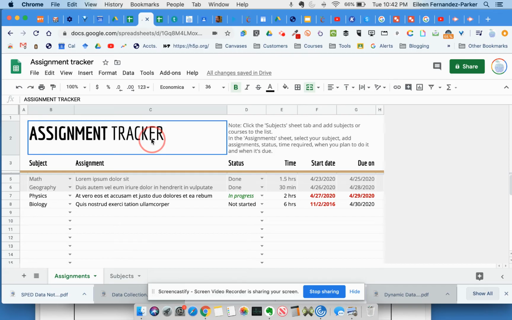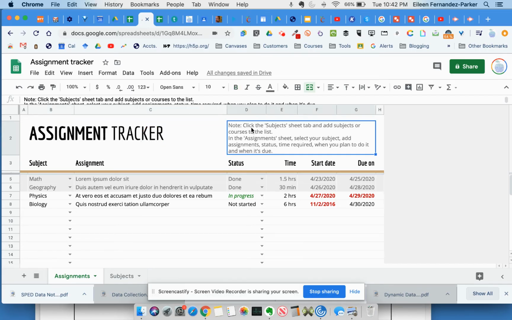You can click in here and personalize that as you want. Over here on the right, they've got some directions for you, and they're referring to these sheets down here. And the first one says, click the Subject Sheet tab and add subjects or courses to the list.